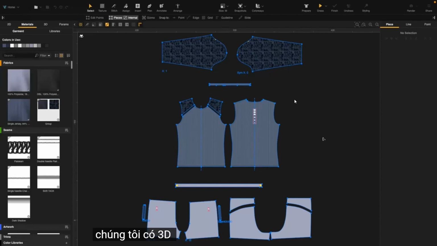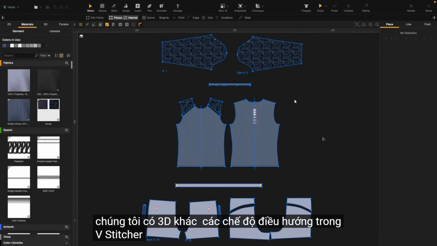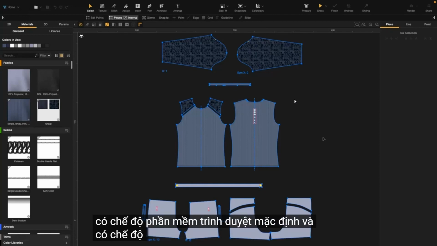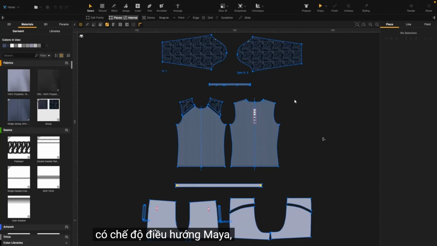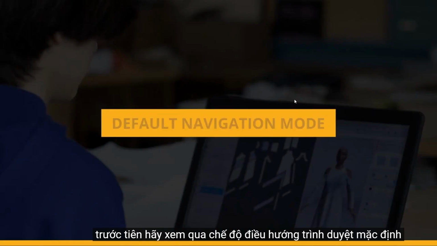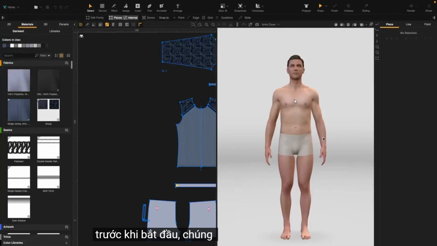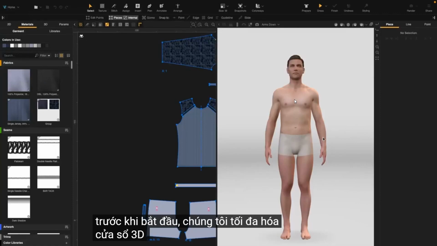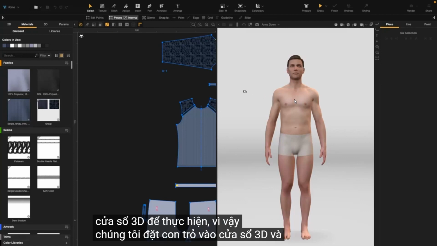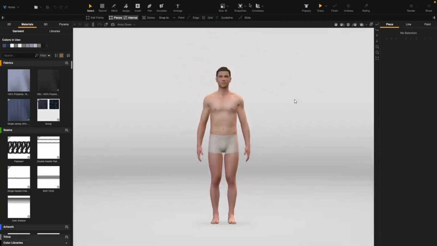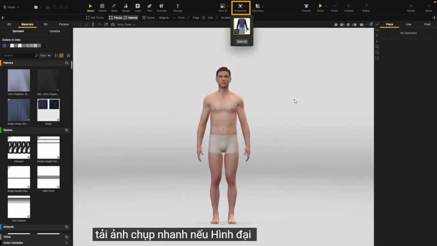We have different 3D navigation modes in VStitcher. There is the default browser mode, and there is the Maya navigation mode. Let's walk through the default browser navigation mode first. Before we start, we maximize the 3D window. To do so, we place the cursor in the 3D window and press Tab on the keyboard. Load the snapshot if the avatar is not dressed.